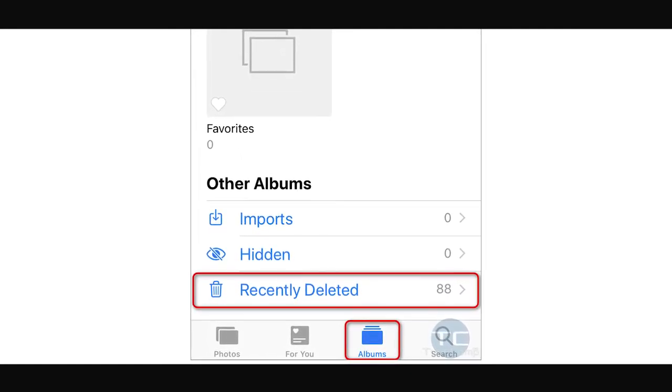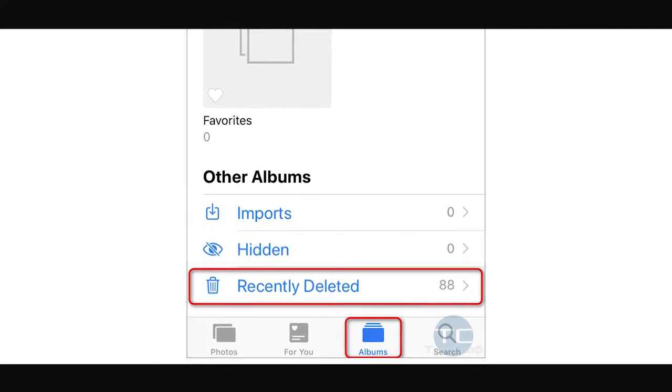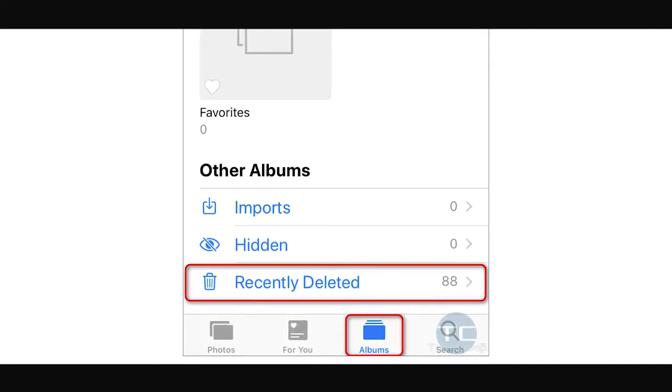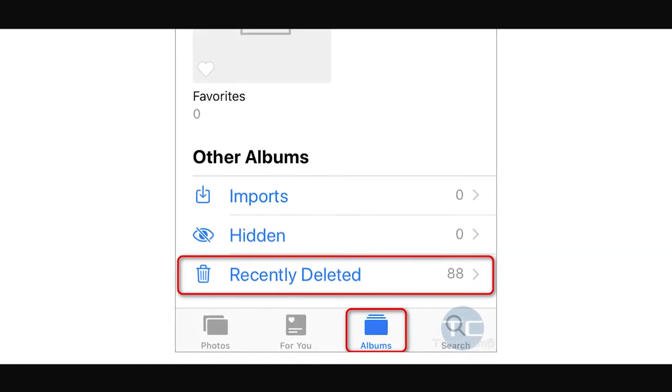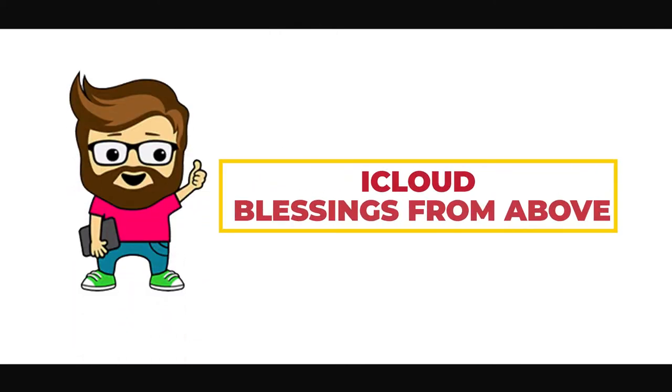Simply go to your Photos app, tap on Albums, then scroll down to locate the recently deleted folder. Once you locate the lost item, tap on it and choose a recover option. Easy as pie, right?